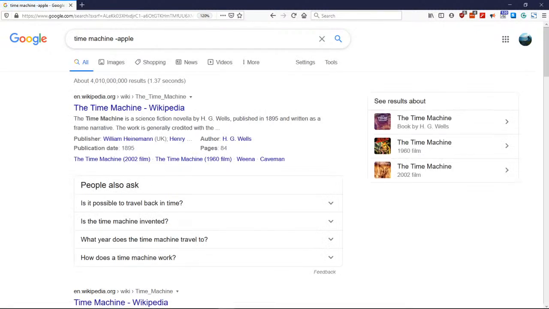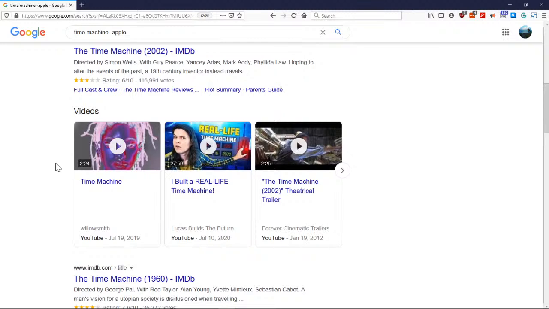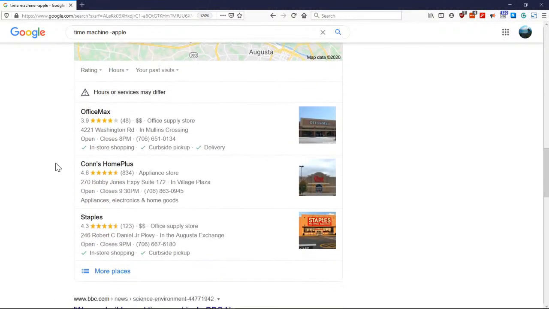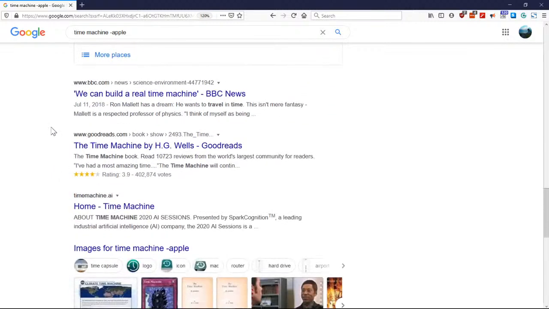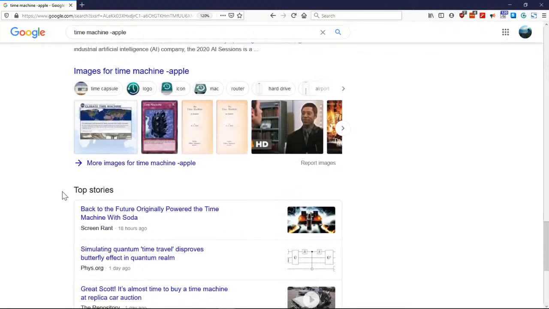And there we go right there. It pops up. Now when we see our search results, we should not see the Apple software on here. It's still possible, maybe it's Time Machine and they're calling it Mac, not using the term Apple at all. But as we scroll down, we're getting more information. H.G. Wells, Goodreads. There you go.